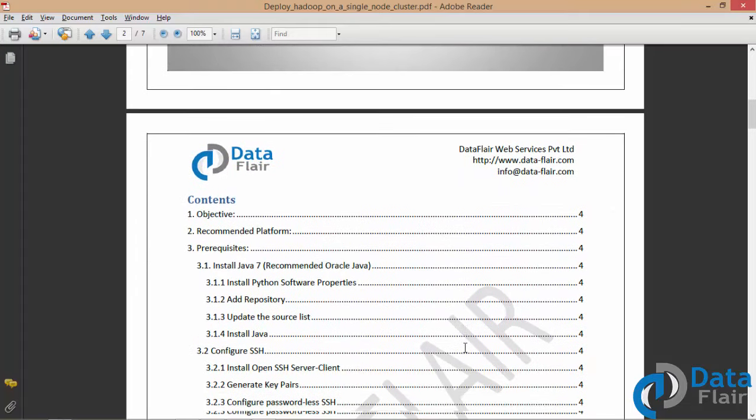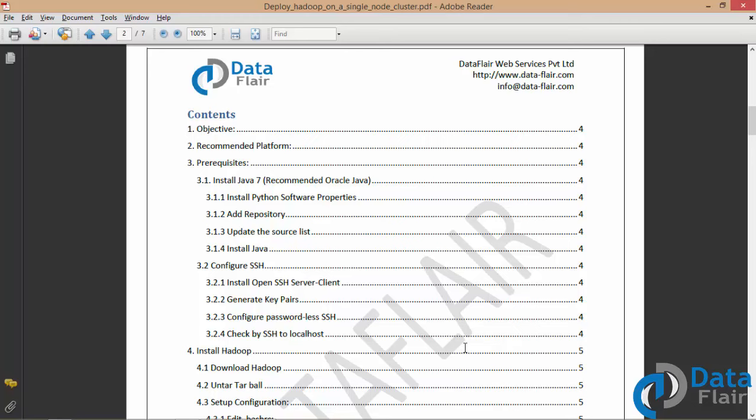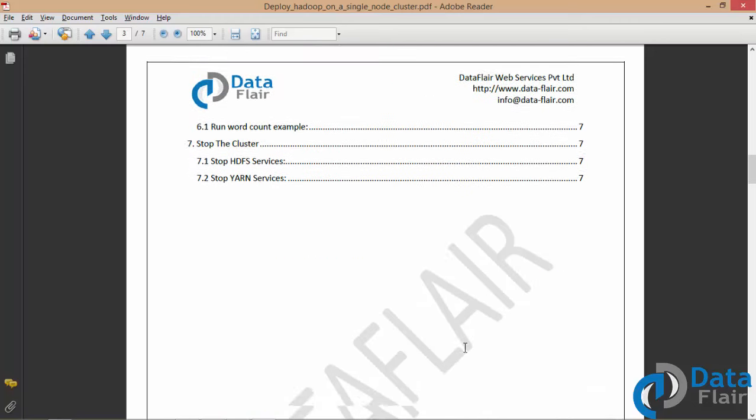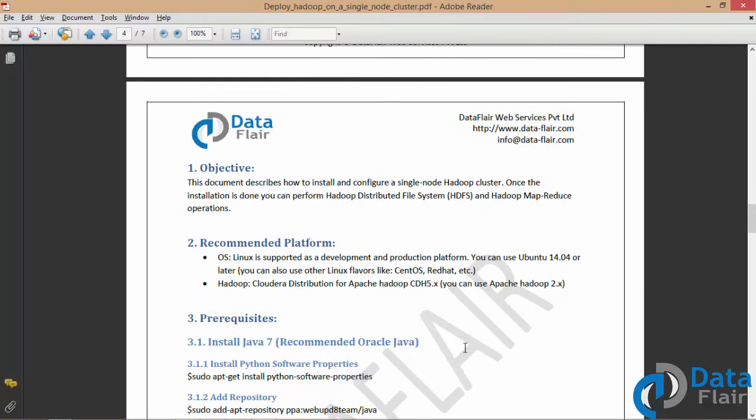So guys, we have the complete instructions ready step by step. We can follow the same. Let's go to step number 1. The objective is to install and configure Hadoop on single node cluster. Guys, you can note down, single node cluster is also called Hadoop in pseudo-distributed mode.